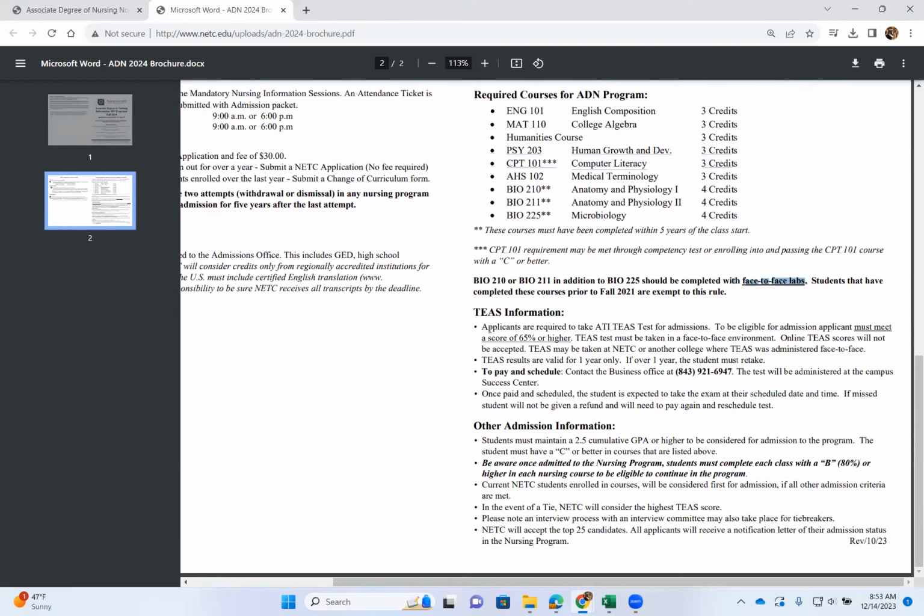TEAS information. Applicants are required to take the TEAS test for admission. To be eligible for admission, applicants must meet a score of 65% or higher. This can be subject to change because the nursing program can raise it, maybe in 2025 or 2026. But for 2024, 65% or higher on the TEAS test is your minimum score to get in.